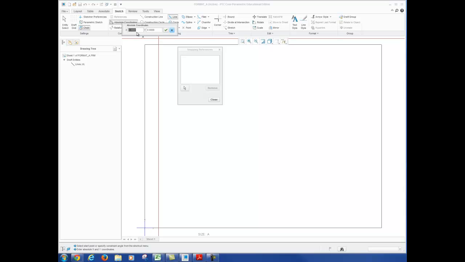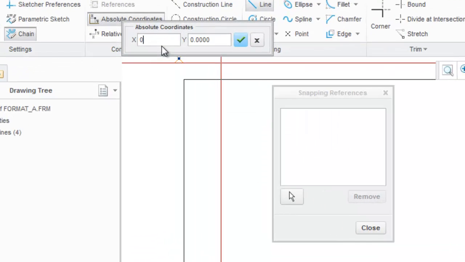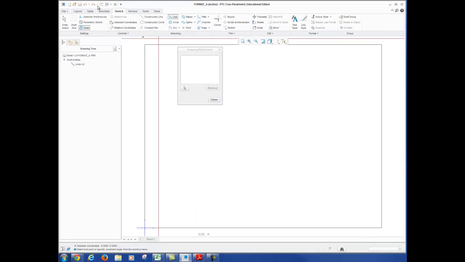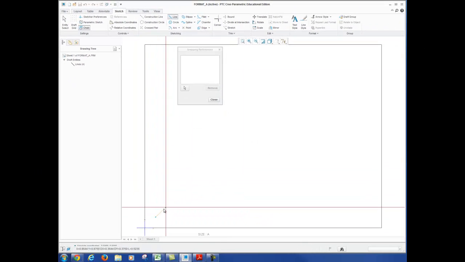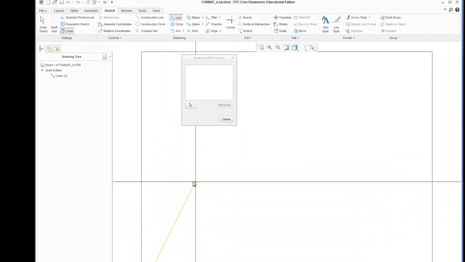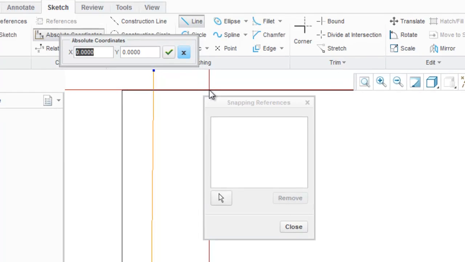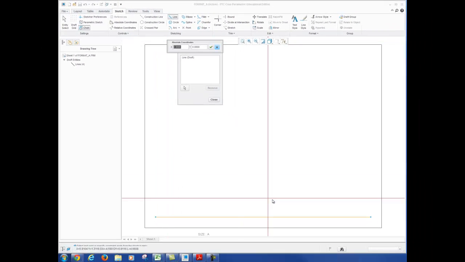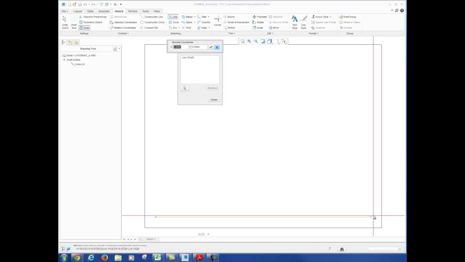So to create the first point of a line, go ahead and type 0.5 for X, and then 0.5 for Y, and then click OK or hit Enter. Notice how my line tool has snapped down here in the bottom. We're going to do the same thing. Go to Absolute Coordinates, then type 10.5 and 0.5 for Y, and then click Enter. Notice how my first line was drawn.